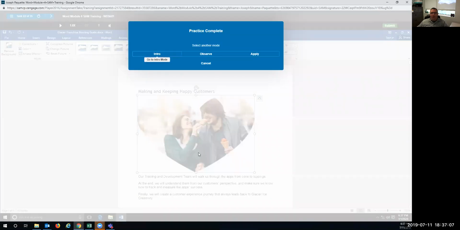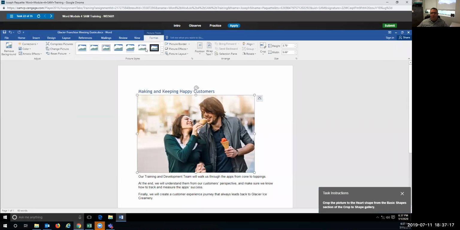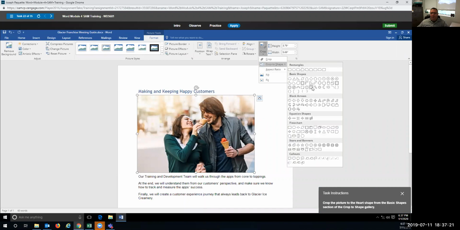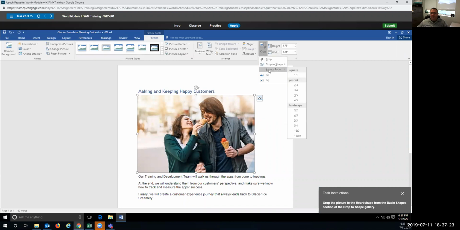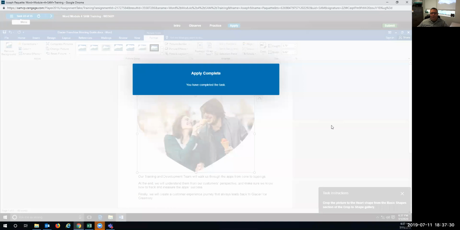And you can move that around so you can get it looking like you want. Click the picture, the tools come up, crop it with the shape, and the shape of the heart. Done.